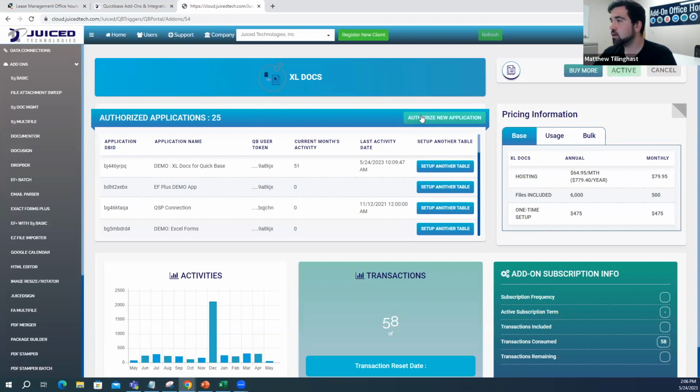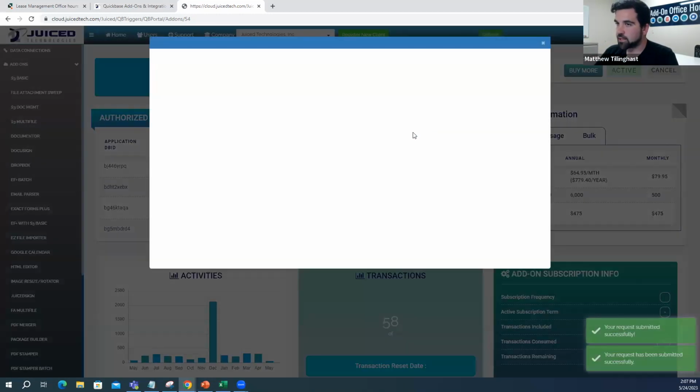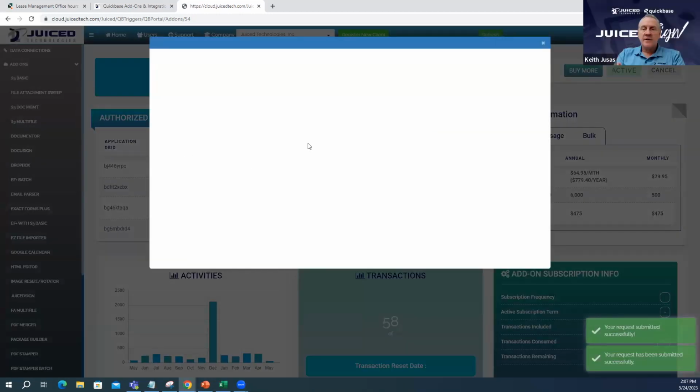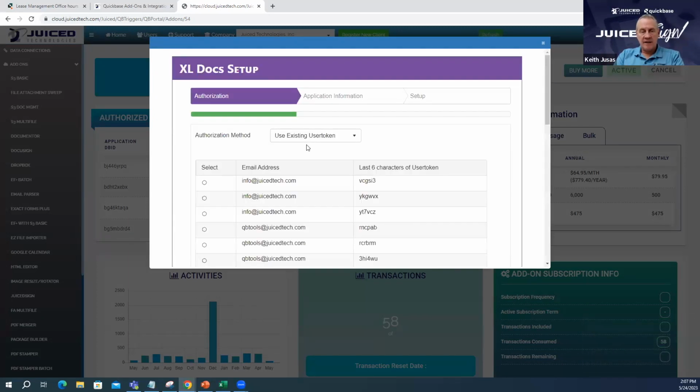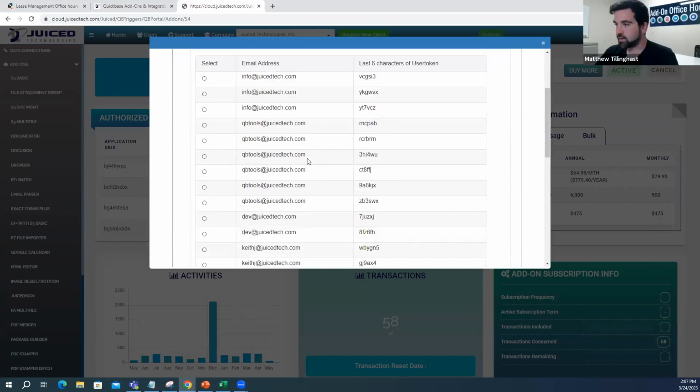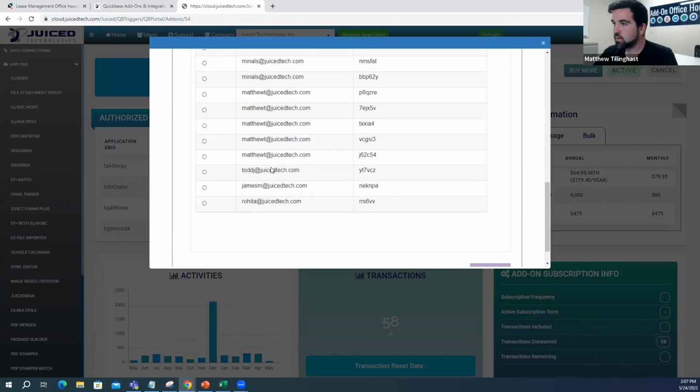Instead of just setting up another table, even if your application is already authorized, you're going to hit authorize new application. And again, I just want to make sure that's clear. Even if your app is already authorized to use Excel Docs, you still need to hit authorize new application. And Matt, just to be clear, this is just to set up the new Excel Docs configurator. Correct. Inside of their document templates table.